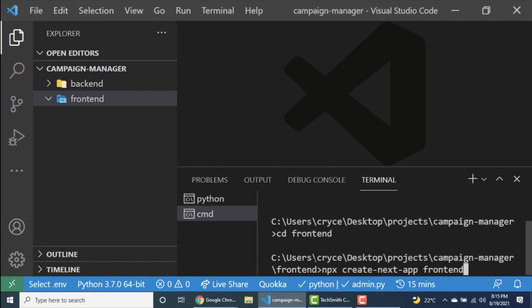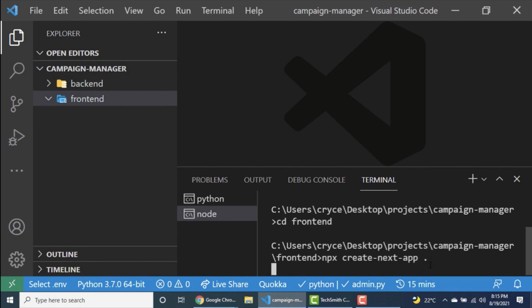But that's not what we want. We don't want to nest a front end folder inside front end. What we want is to create all the Next.js files inside our front end. So if we want to create the app directly where we are, you can add a dot at the end and click enter.